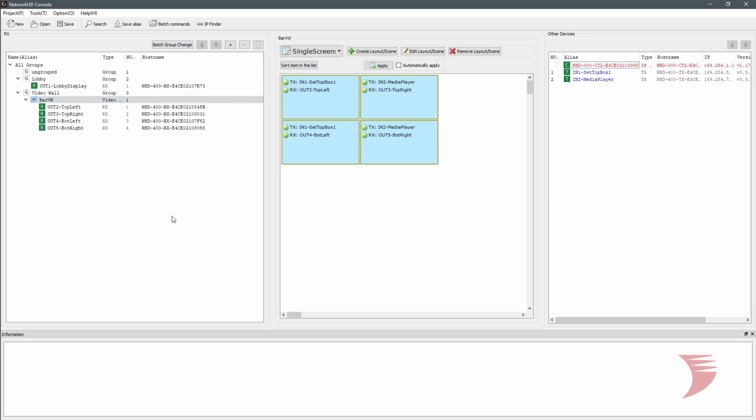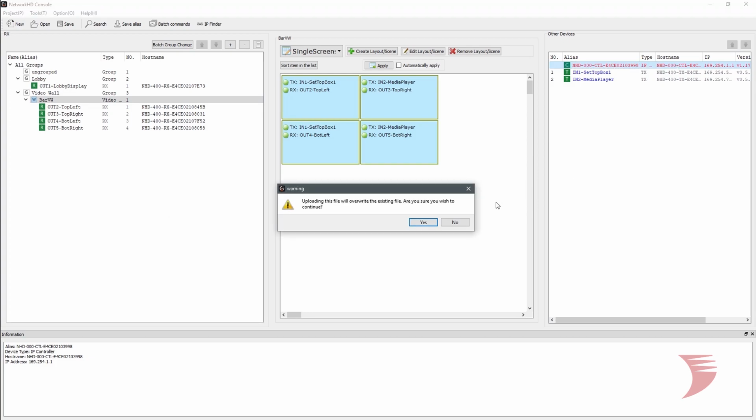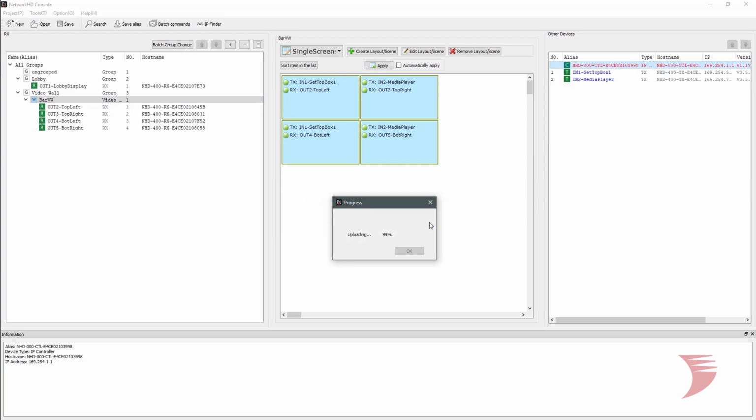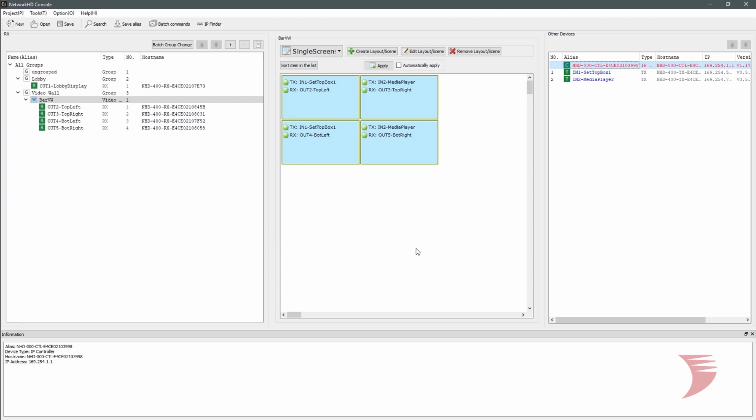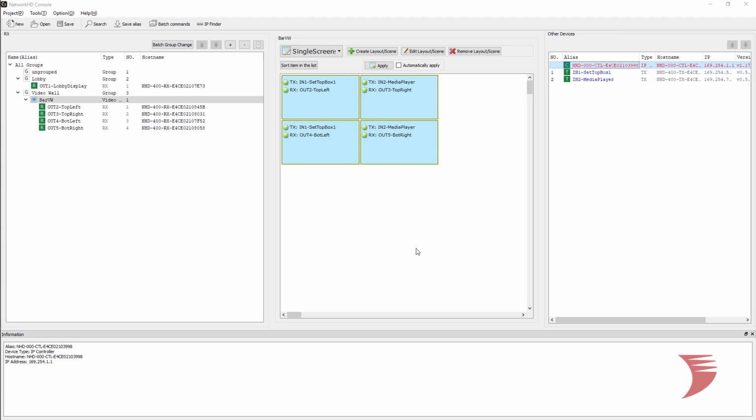Now that we've configured our NetworkHD system, we should save a console backup file and upload the configuration to the NetworkHD controller. This is simply achieved by clicking the Upload option in the right-click menu here. For more detailed information on using the NetworkHD console, you can take a look at our videos and literature found at WyreStorm.com.